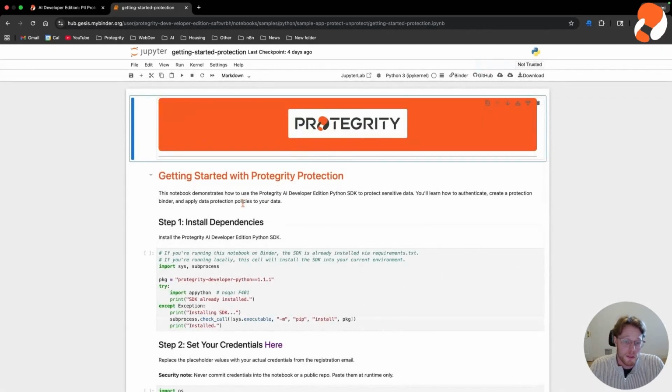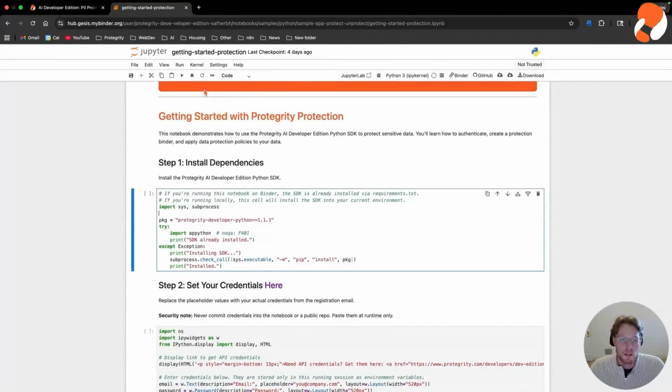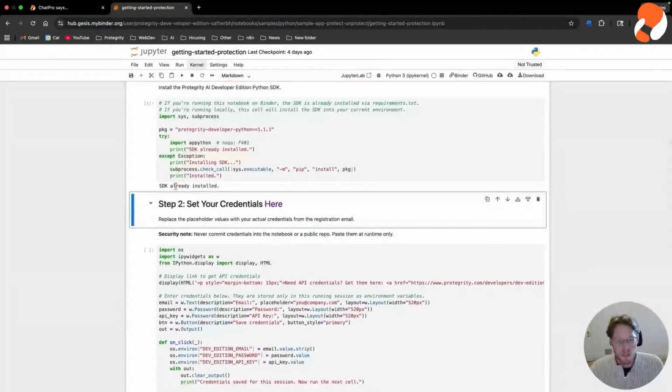All right, so as we can see, quick get started, right? This is a notebook for Protegrity AI Developer Edition with the Python SDK. We're releasing a Java SDK as well. You learn how to authenticate, create a protection binder, and then actually apply that protection and unprotect. All right, so we can just start here with installing the dependencies. Just click the code block and press the play. SDK is already installed from the binder initialization.